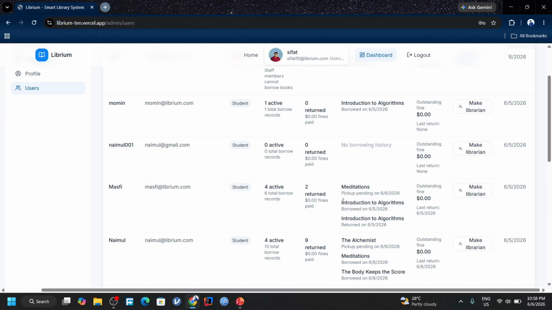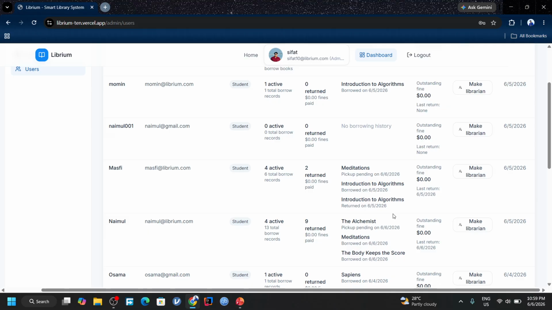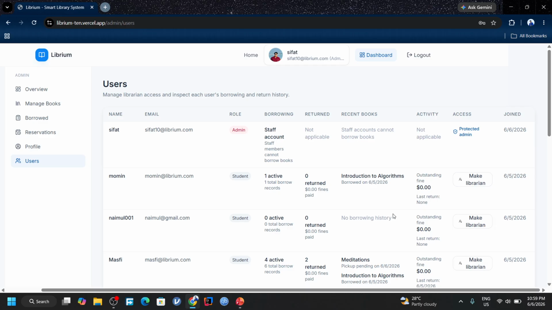the book. And his second activity is on this book, Introduction to Algorithms. He borrowed these books on 6. He borrowed these books on 5. And the third of his activities is the returning of the book Introduction to Algorithms, meaning he returned this book and borrowed it again. And I can see these 3 activities of each of the people, everyone.